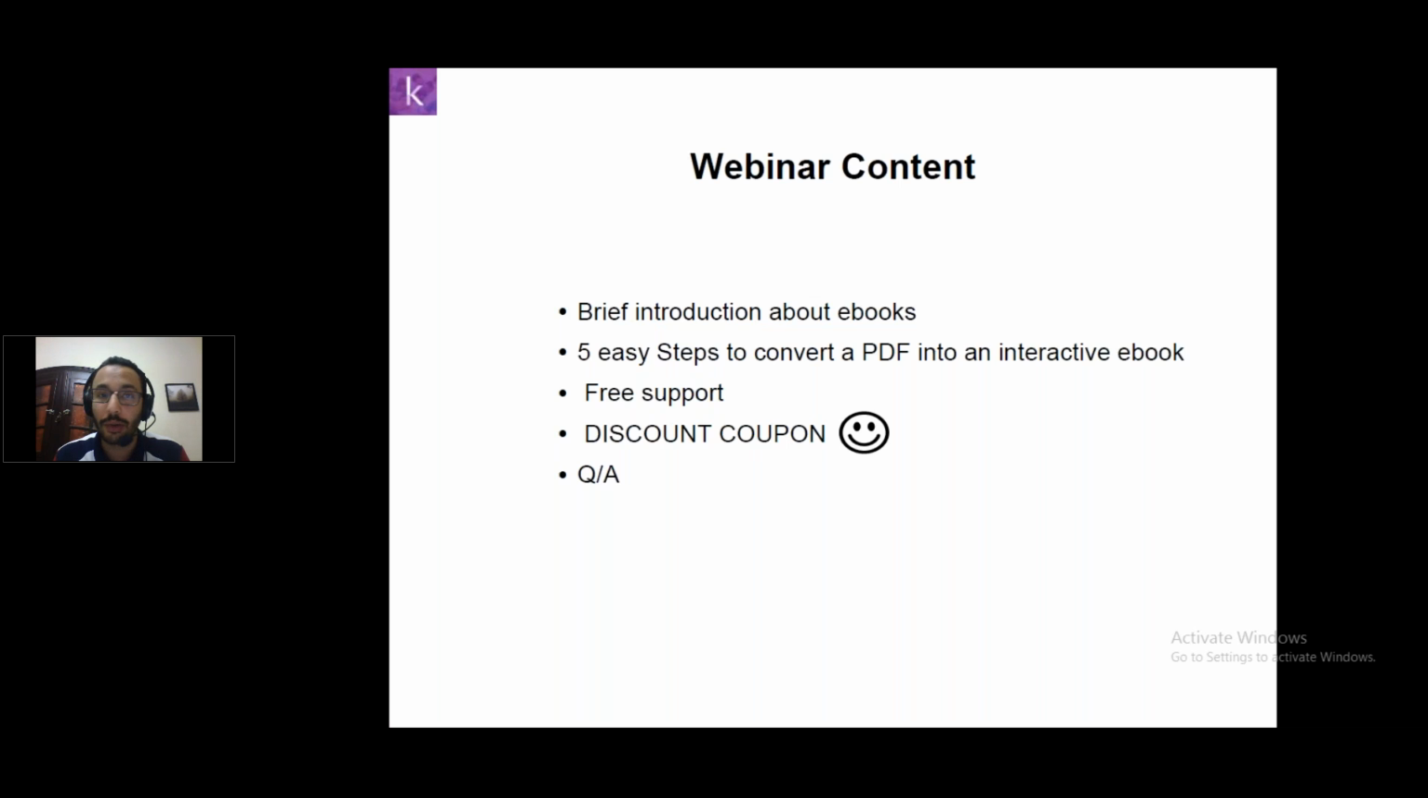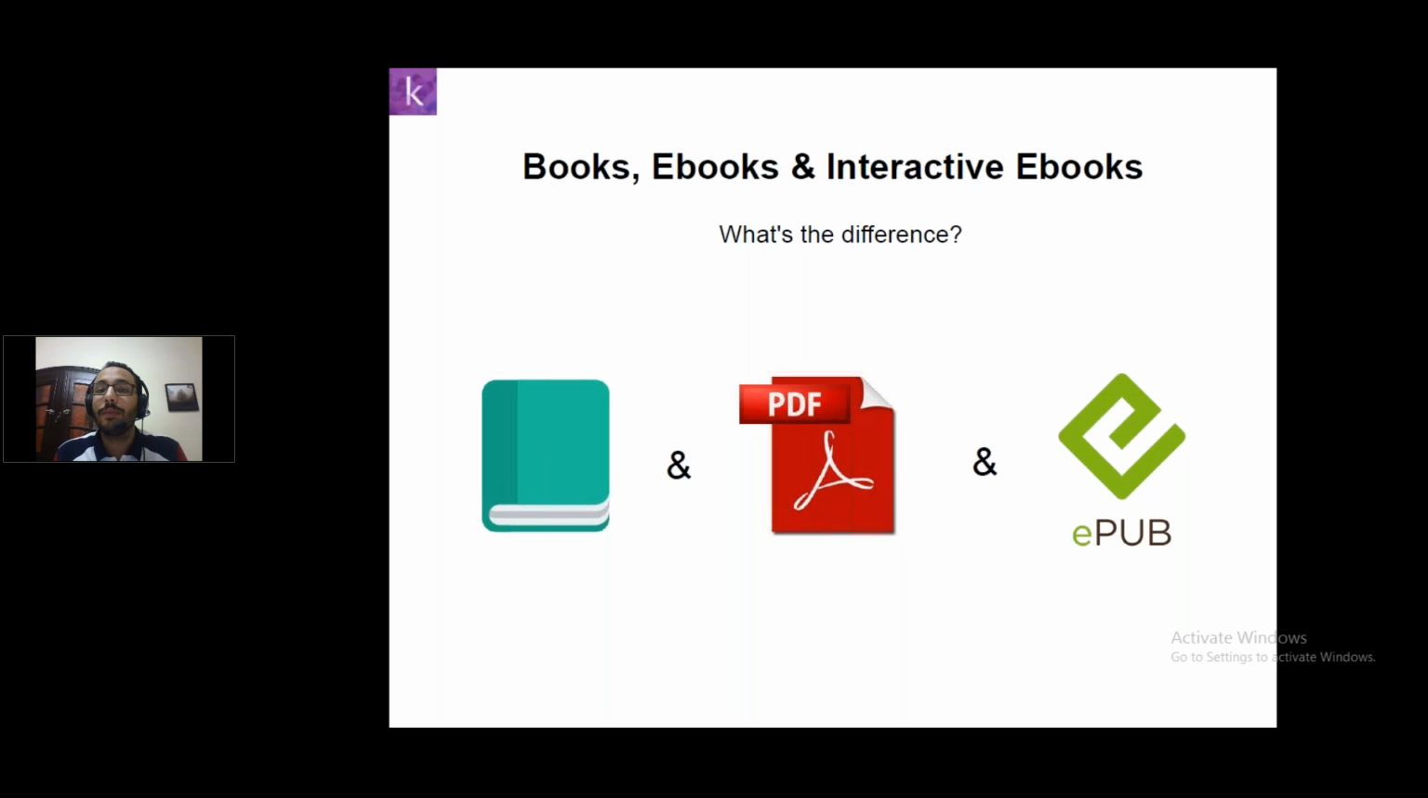Okay? So let's start. As you all know, everything is evolving around us, including books, which started with the heavy printed books and then moved forward to the software version, which is the PDF format. And finally, it reached interactive ebooks. Although there are many formats that support interactive ebooks, the most famous one is the EPUB format. And today we will be talking about this conversion process between the PDF and the EPUB format.